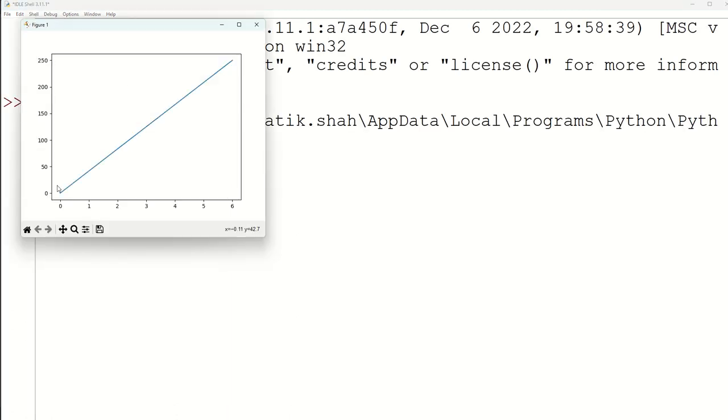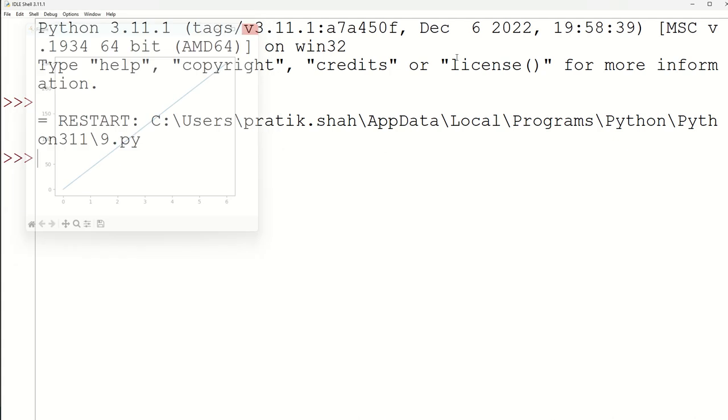See, we are getting the x-axis from 0 to 6, and we are getting the y-axis from 0 to 250, and you can all see the line is from 0, 0 and then 6, 250. See, the line is created. Now what is the meaning of this plotting of x and y points? First we will focus on that part actually.